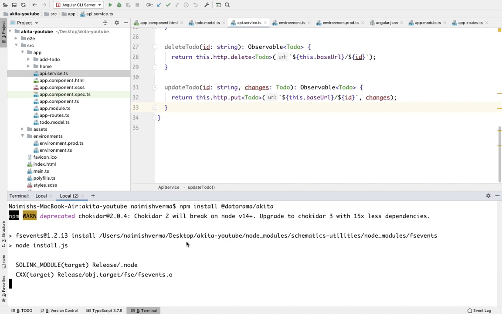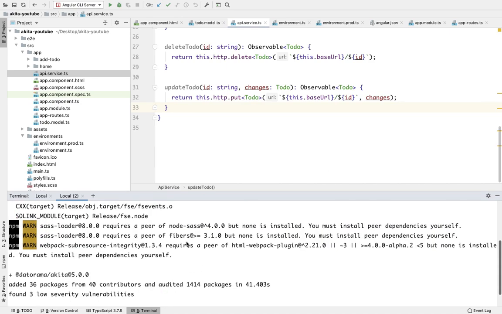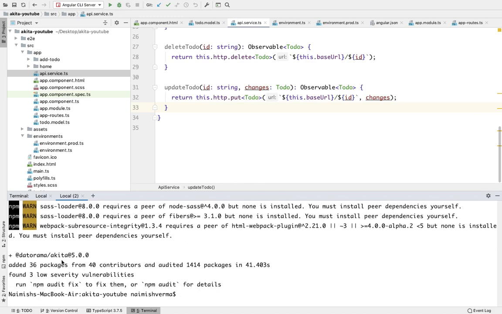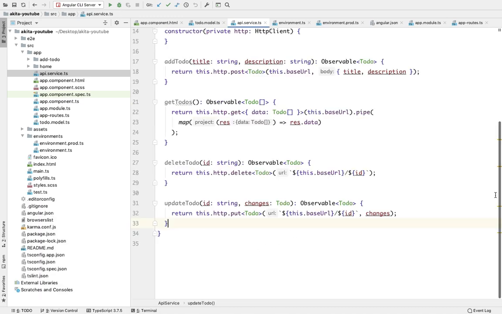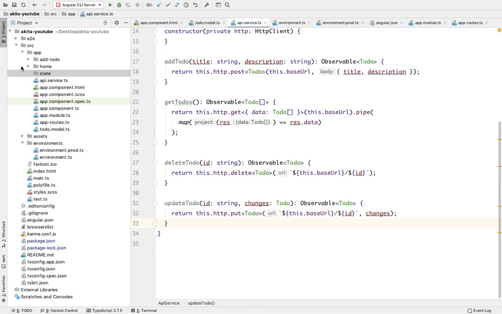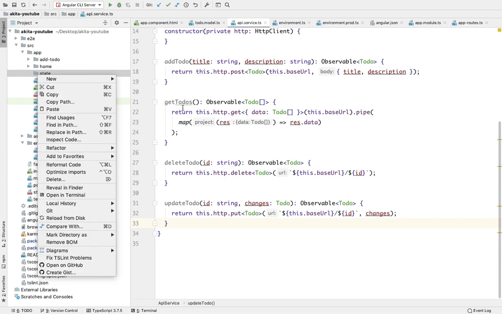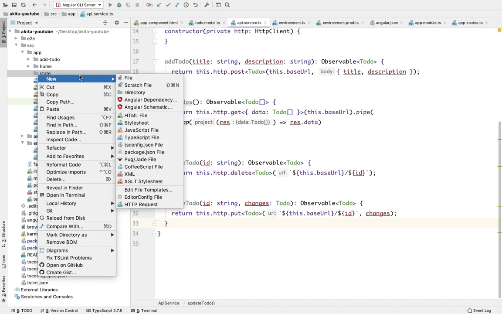So this is taking some time. So it's finished and it has installed one dependency, version 5.0.0. So it has installed the latest version at the time of recording this video. Now go to the app directory and create a folder named state. So we are going to keep all the files related to Akita in this folder, and also this is the recommended way of structuring our application in the Akita official documentation. So we are going to follow that only.